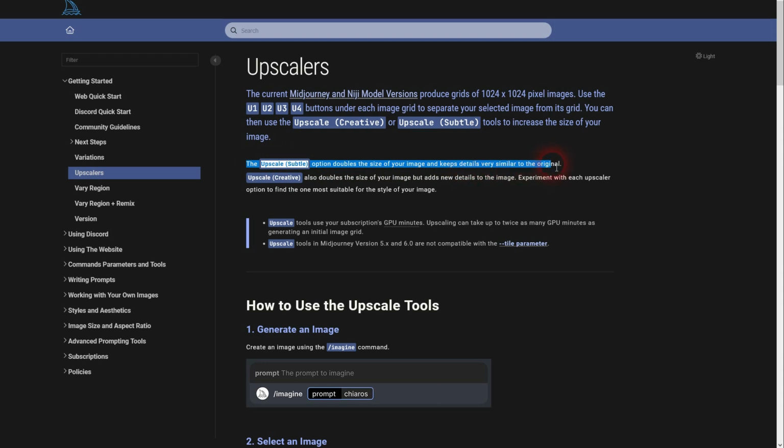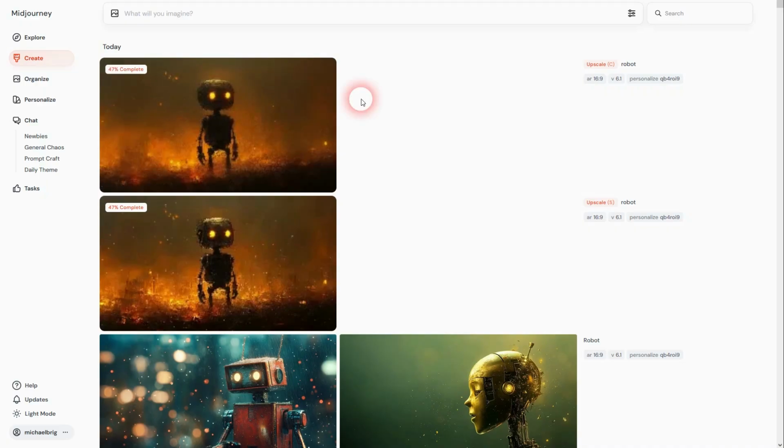Upscale subtle tries to stick to the original. So it doubles the size of your image, what you in most cases definitely want to have before you download it, because then the resolution is higher, your images are of higher quality, you could say. And the creative upscaler, it gives itself more freedom. So there might be changes in the image that are added.